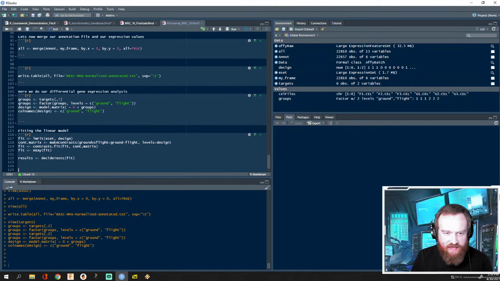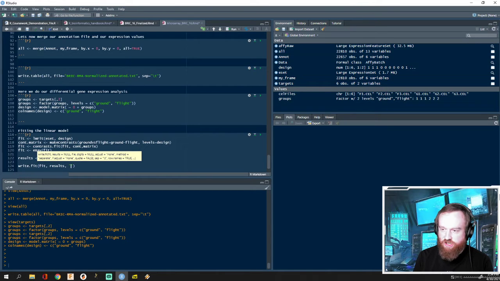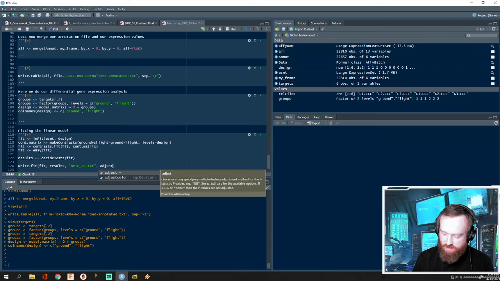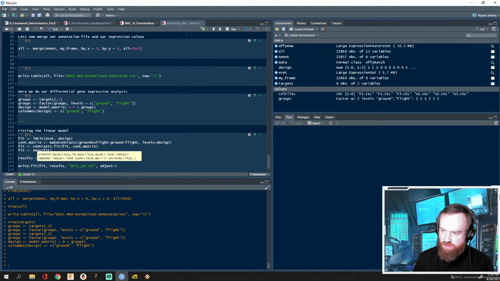All right, and now let's write our results. We're going to call this brick16.txt. And this is where we're going to add our adjusted p-value. So we're going to write adjust, and see if it tells us what our options are for adjust. It doesn't. And we're going to use BH.